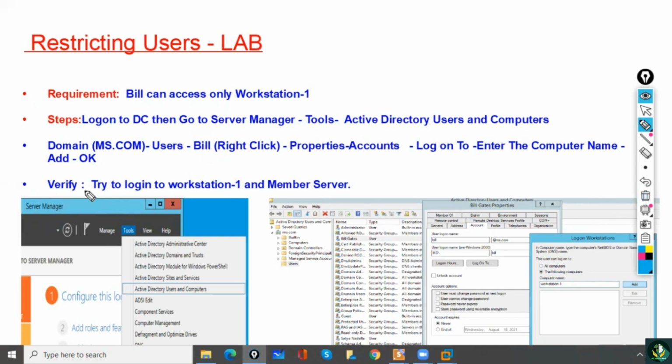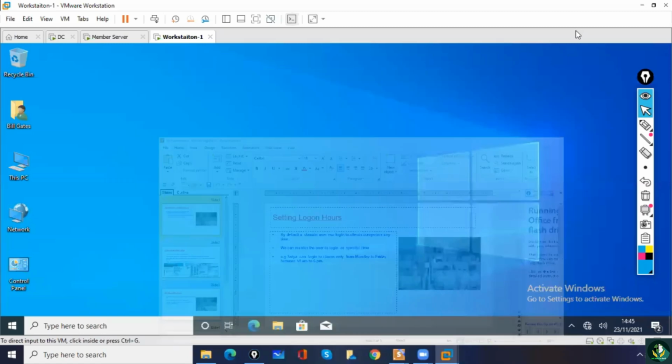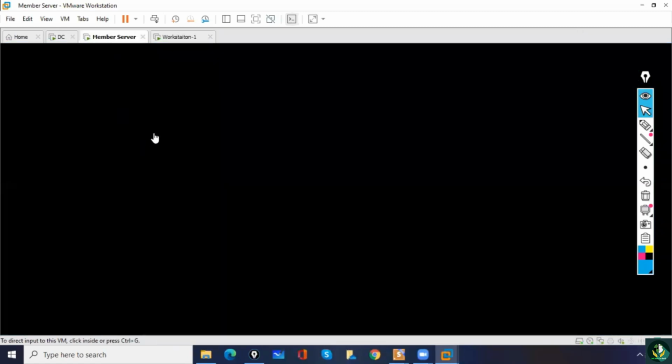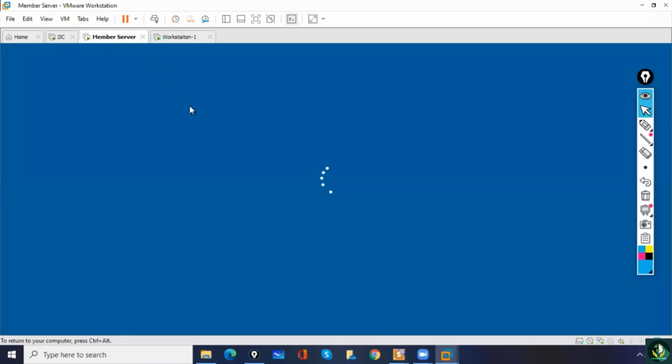Then we will do the verification. We'll try to log in to workstation 1 using Bill. He will be allowed to access workstation 1. And if we try to access the member server, he won't be able to access it. So guys, before restricting Bill, we will try to log in to this member server and workstation 1. So let us log in to this member server using the Bill account.